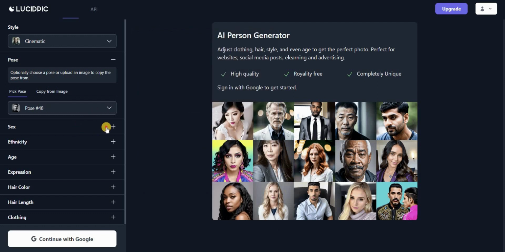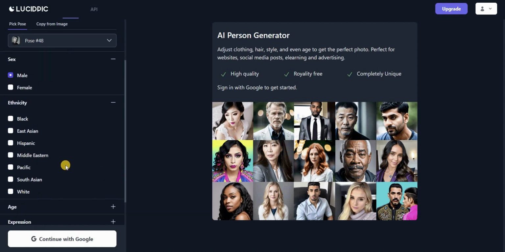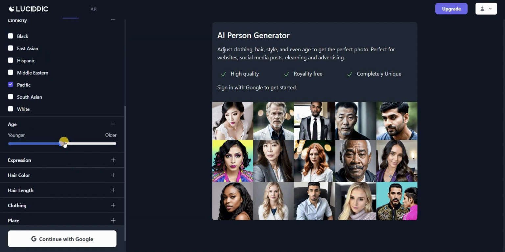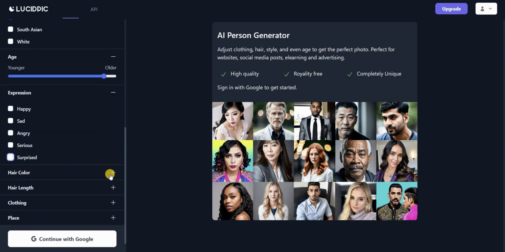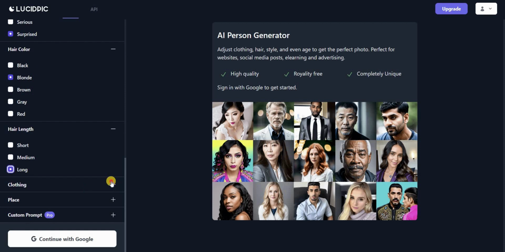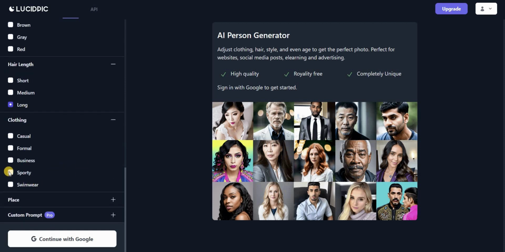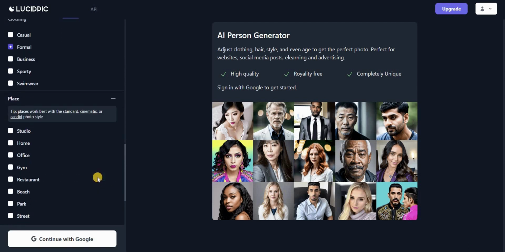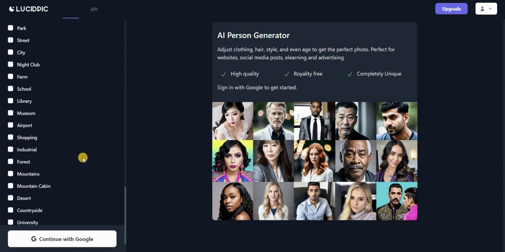So I'm picking cinematic with a specific pose. Let's do a male from the Pacific. Make him a little older. How about surprised? With blonde hair, which would be kind of weird, and long. Okay. How about formal? And then we'll just do a studio shot. Okay. There's a lot of places.